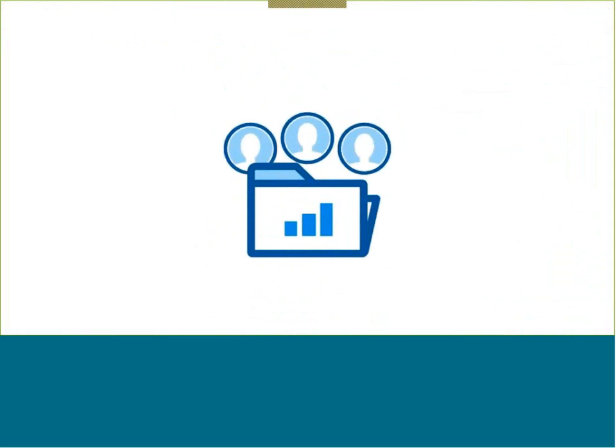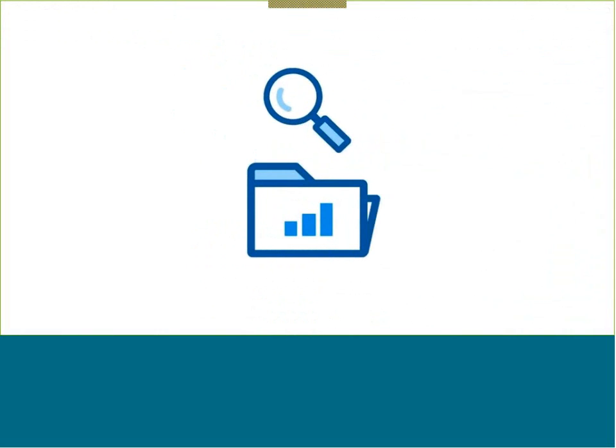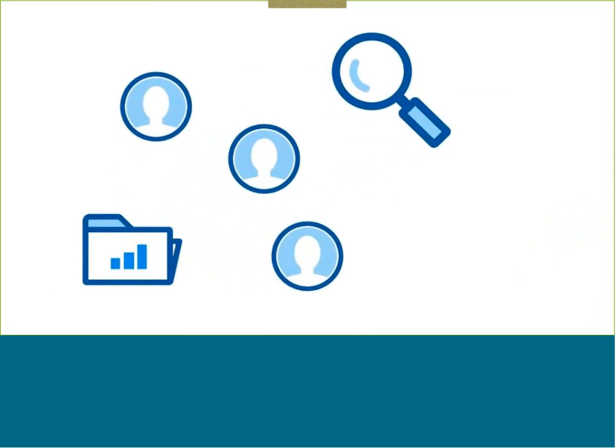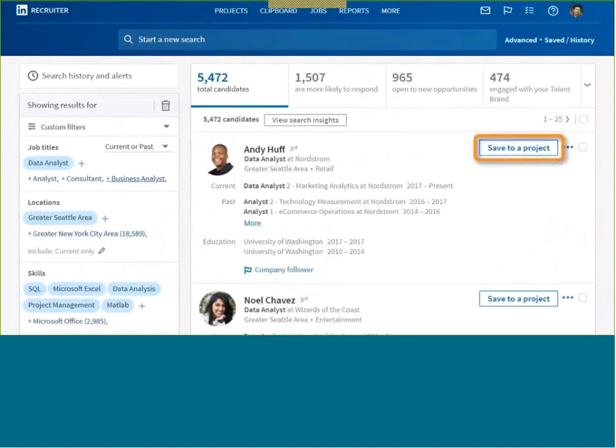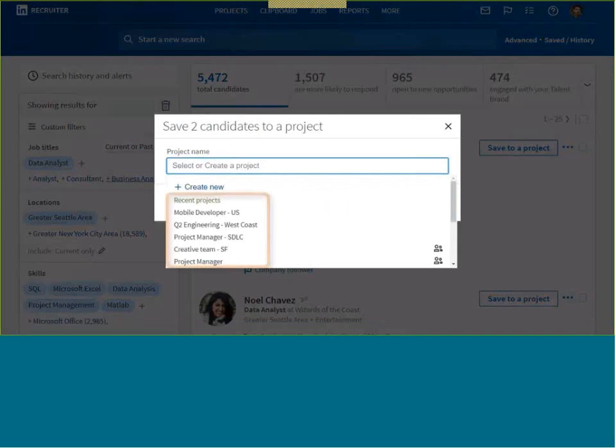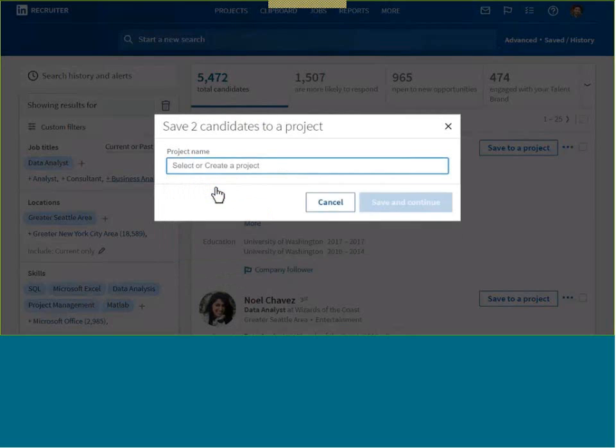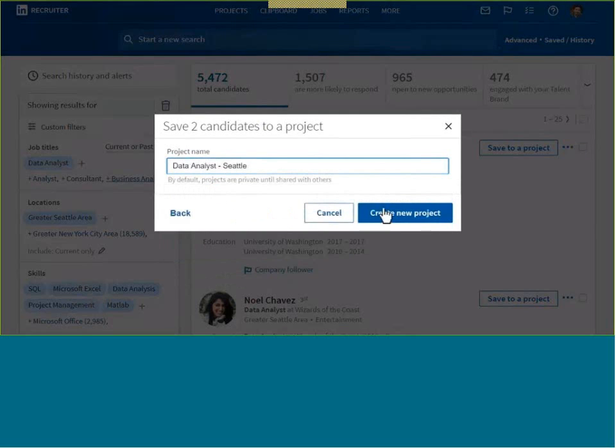When you save one or more profiles from the search results page to a project, your search becomes part of the project too, so you can easily access all your work for a specific job requisition in one place. Simply click the Save to Project button next to one candidate or select multiple candidates and click the folder icon. You have the option to save to an existing project, or you can create a new project. Since this is my first search for this job, I'll click Create New, add a descriptive name, and click Create New Project.